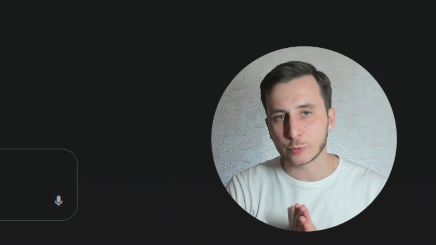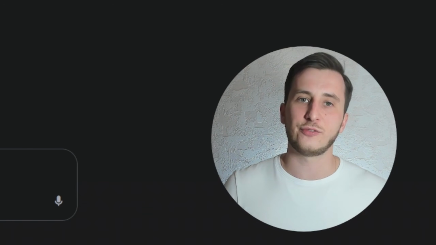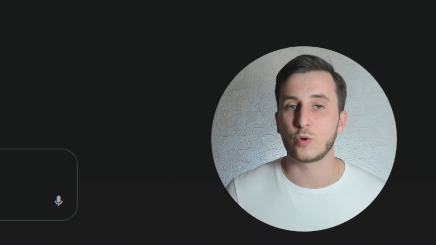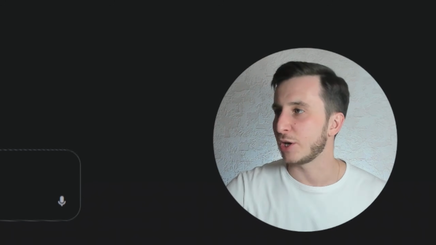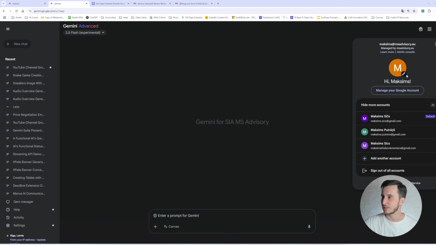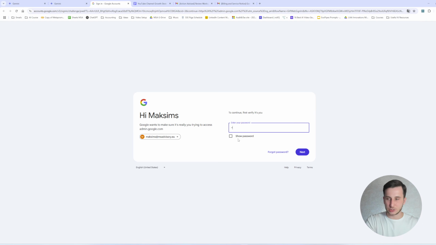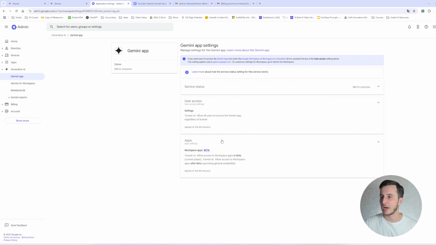And now if you want to work with different apps, this is where the golden nuggets are actually coming from Google. In order to turn on the Google Workspace apps for Gemini, we need to go to the admin console. So we go to our account, we go to the admin console. Here we need to enter the password. And then we go to generative AI, we go to the Gemini app. And here you have apps basically.